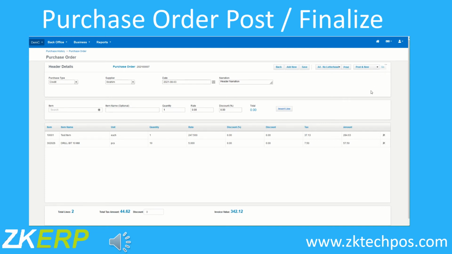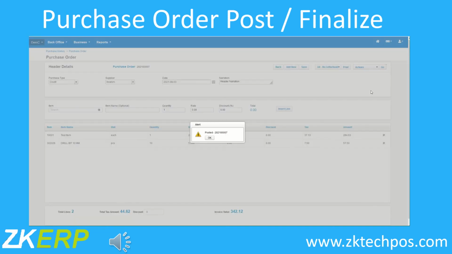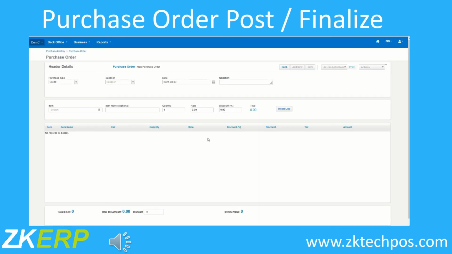On posting the purchase order, it will update the purchase history, update inventory history of the items in the purchase order, and make accounting entries, including that of the supplier ledger for credit purchase. A purchase order can be posted or deleted from the Actions combo on the top right-hand side of the purchase order screen. On selecting a suitable option from the Actions combo, click the Go button to execute the action.